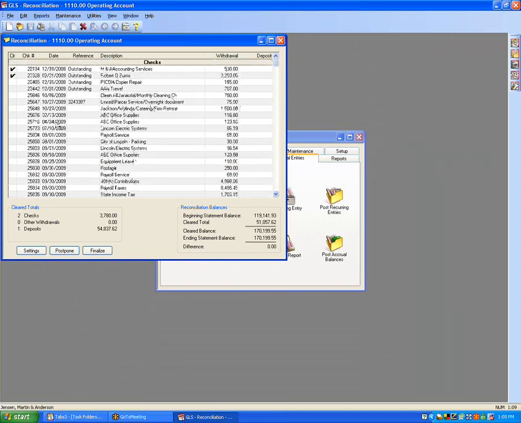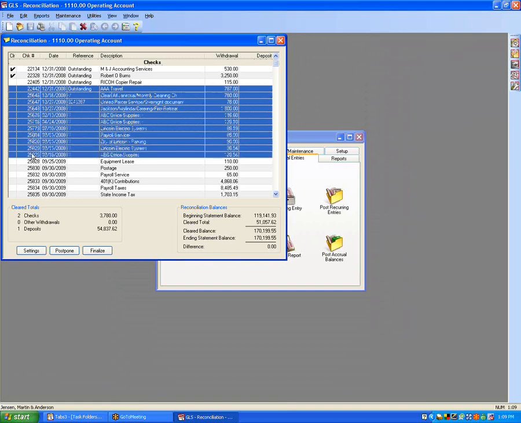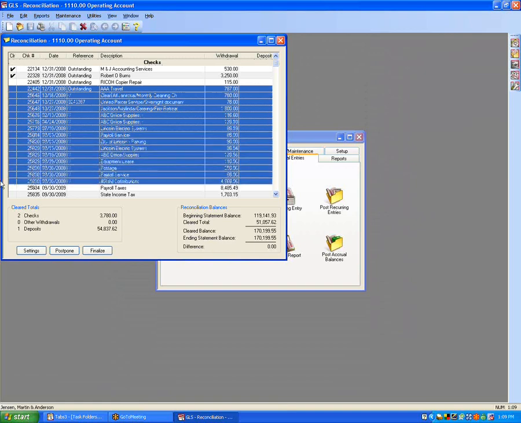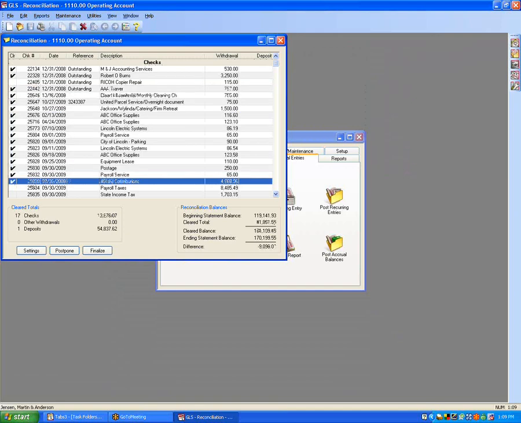And I'm going to show you another little shortcut. If you have several checks that you need to reconcile all at once, you can go ahead and click on one and drag your mouse down to a group of checks that need to be reconciled. And then if you hit the space bar, it'll reconcile all of them for you. Excellent. I didn't know that.